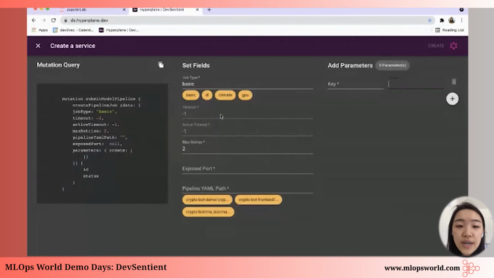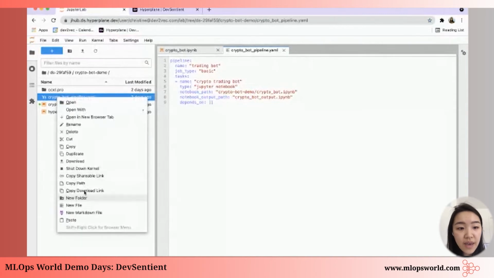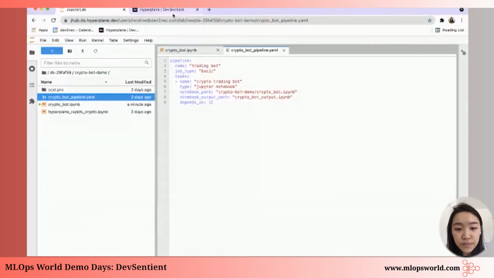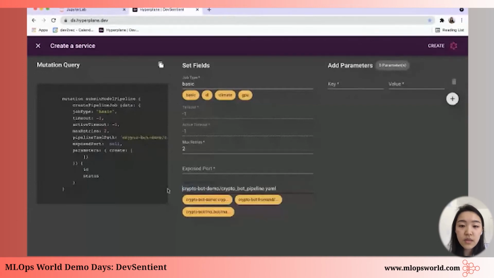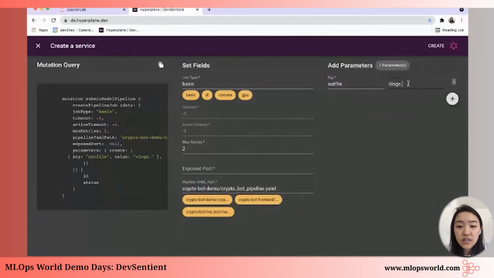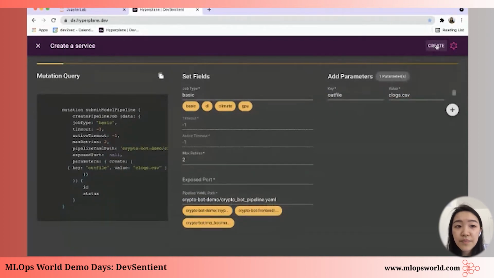And one thing to note here is that the timeout and the active timeout is set to -1, which indicates to Hyperplane that this is intended to be a never-ending job that just doesn't have a specified timeout. In this case, we should copy our YAML path as normal. Here, I just want to save the out file to clogs.csv, and then we can press create.